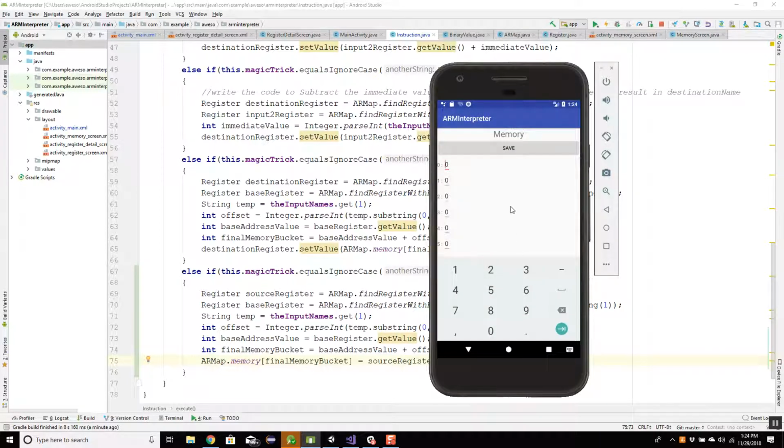Execute that. Go to memory. I got to do some scrolling. Do less scrolling. There's bucket 34 with a 5 in it. All right. Questions about that? So not too bad.